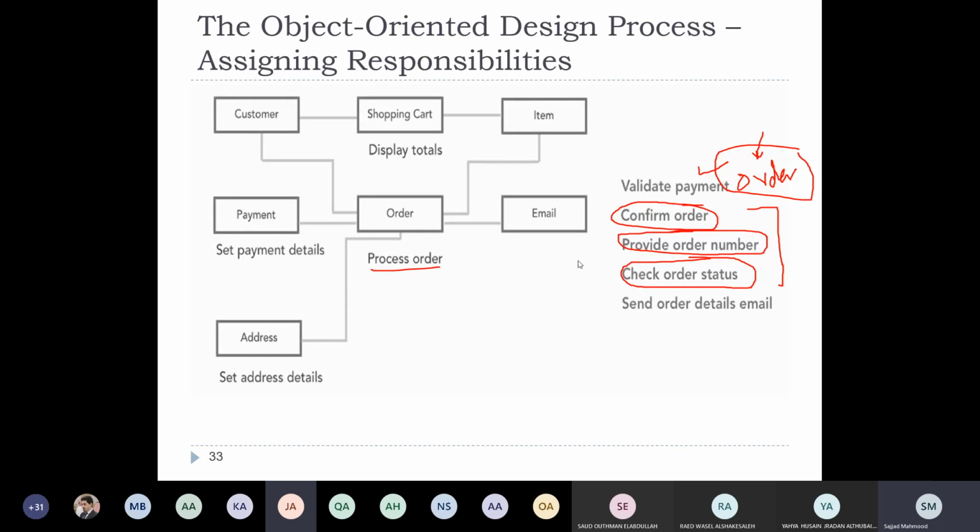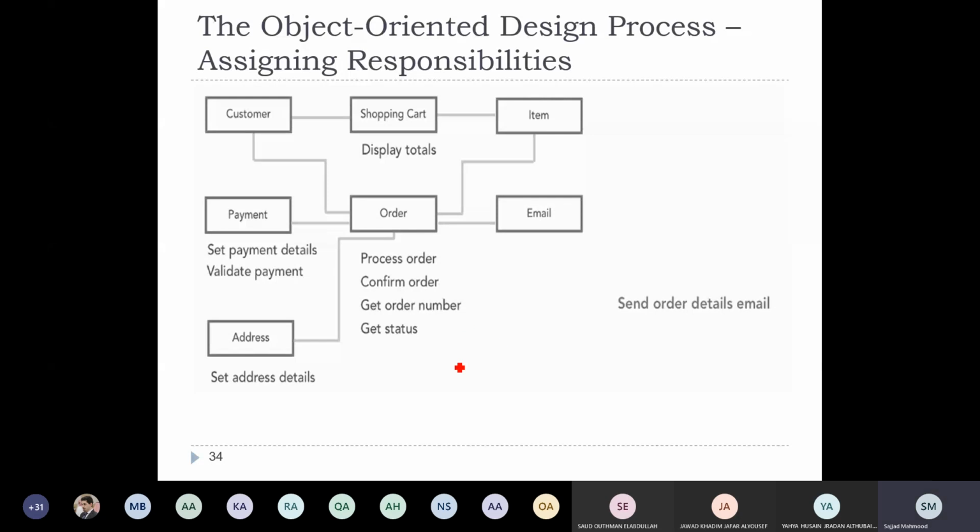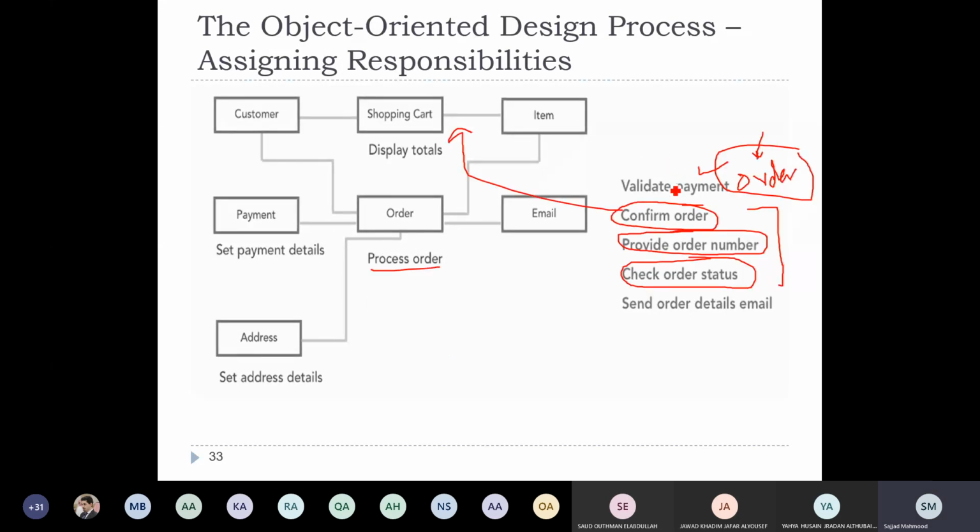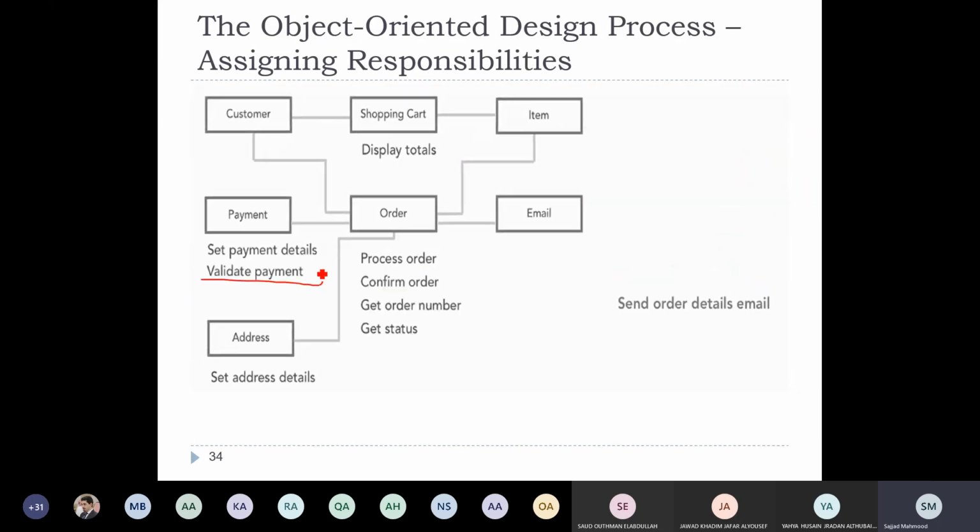Yes, please, Fadl. I have a question about confirm order. Why is it not in shopping cart? Okay, let's answer them one by one. First of all, validate payment was clear in a sense. So we have two questions now. I'm putting validate payment under payment, not under order. And I'm putting all the other ones, confirm order, get order, and status under order, and not confirm order under the payment or under the shopping cart. These were the two potential questions.